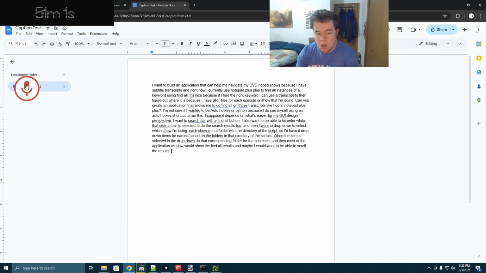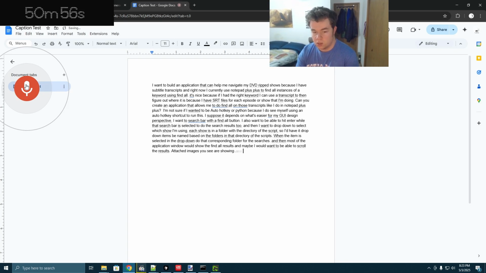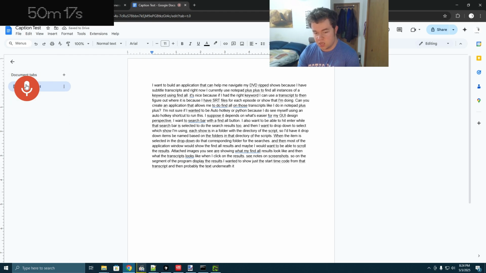Okay, so the attached images you see are showing what my find all results look like, and then what the transcript looks like when I click on the results. See notes on screenshots. So on the segment of the program displaying the results, I wanted to show just the start time code from that transcript, and then probably the text underneath it, same as what the transcript shows.